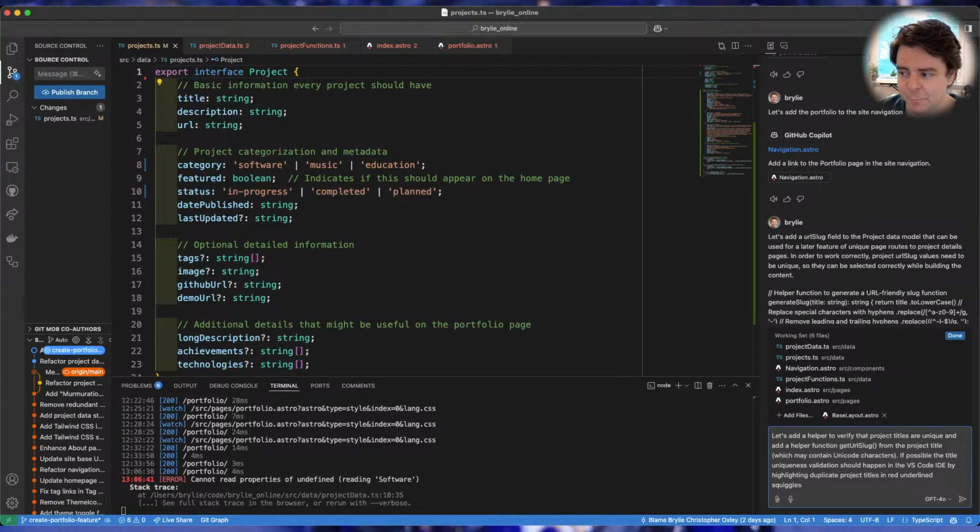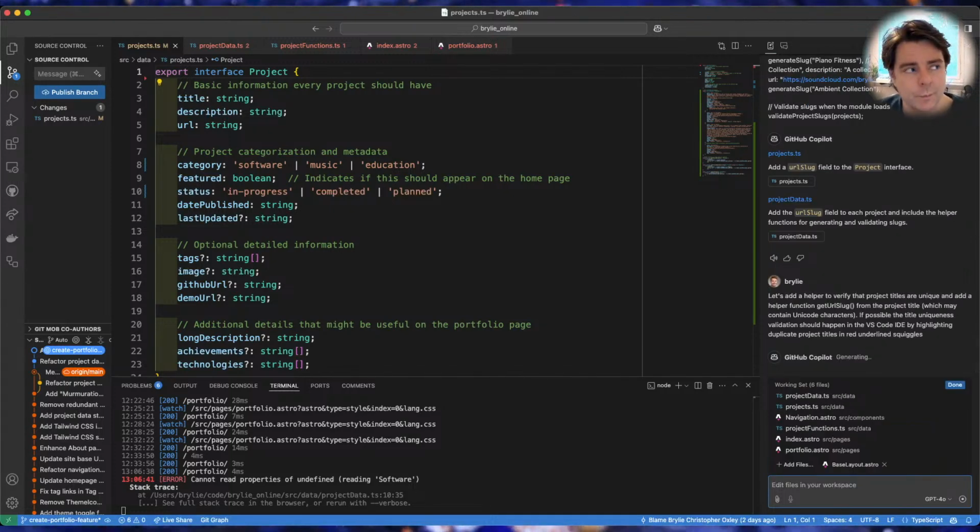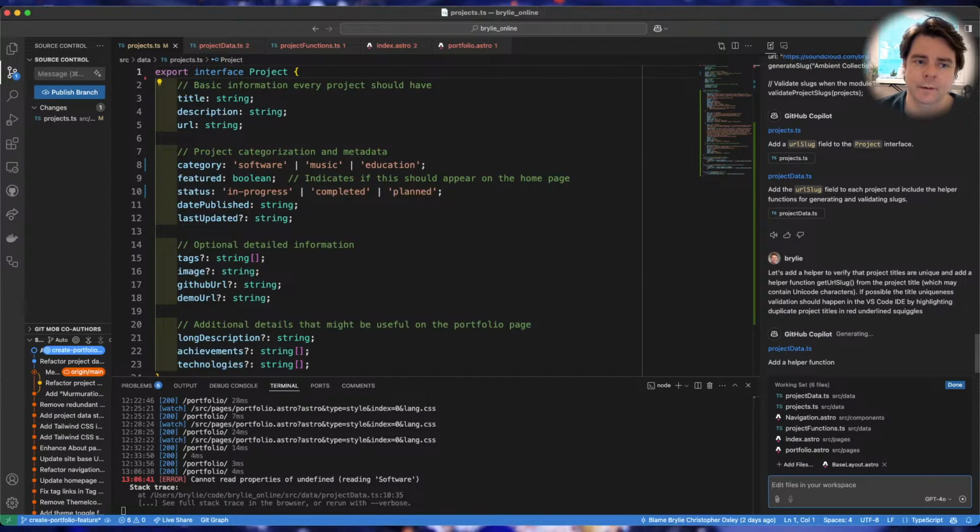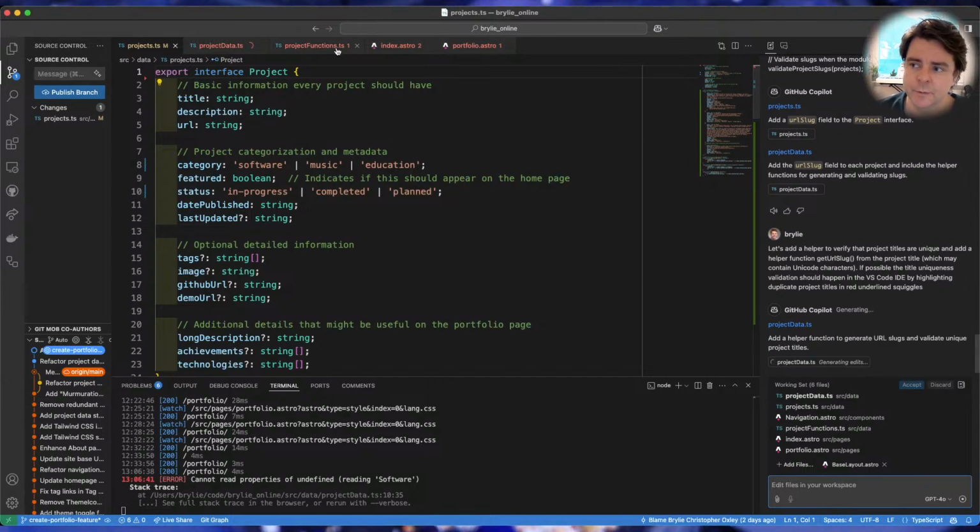All right, let's add a helper function to verify that project titles are unique, and add a helper function to get the URL slug from the project title, which may contain Unicode characters. If possible, the uniqueness validation should happen in the VS Code IDE by highlighting duplicate titles with underlined squiggles. That way I'm aware of those when I'm managing the data. You know, like the tab turns red, for example.